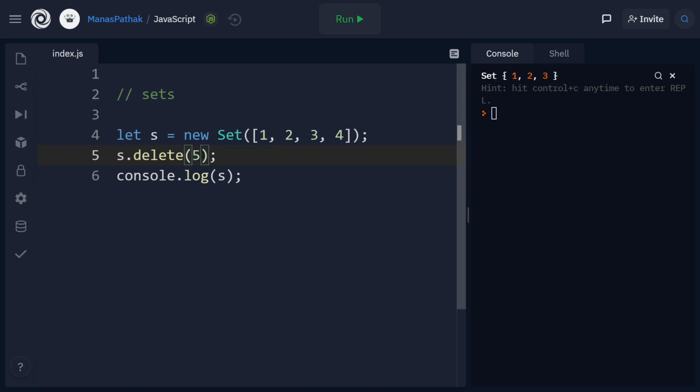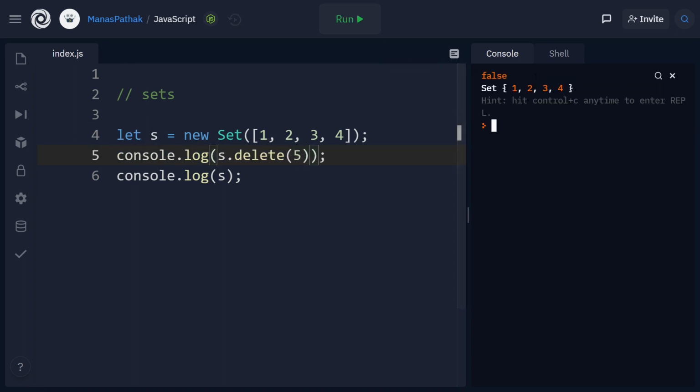And now let's see what happens if we try to delete an element which doesn't exist in our set. In this case, there is nothing special in the console. We are getting the same output as before, but if we try to print this statement right here to the console by console.log, we will get false in the console because we are trying to delete an element which doesn't exist in our set. But if we try to delete an element which does exist in our set, we will get true in the console, and after that 4 is going to be removed from our set. Alright, so this is how you can delete elements from your set.